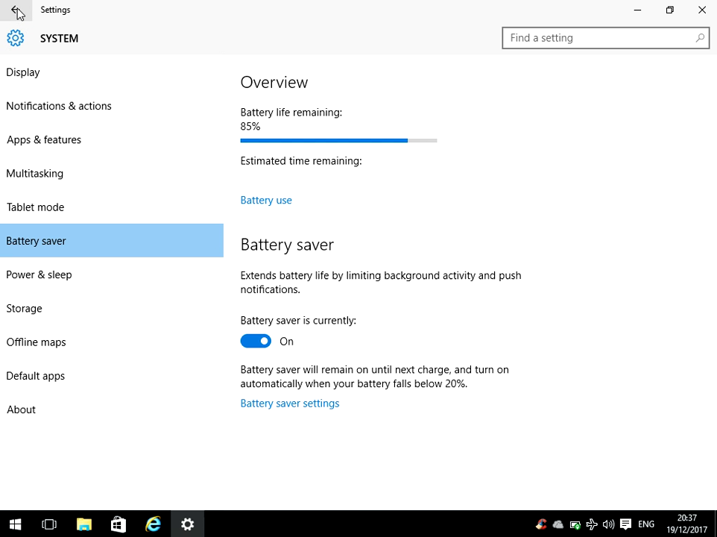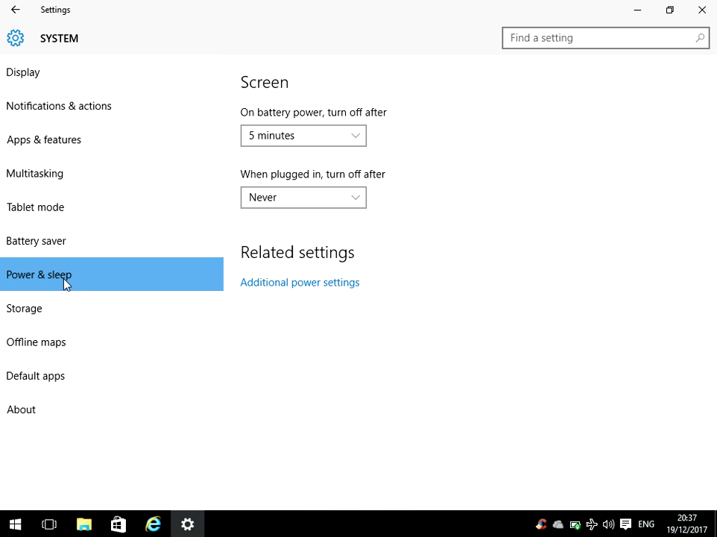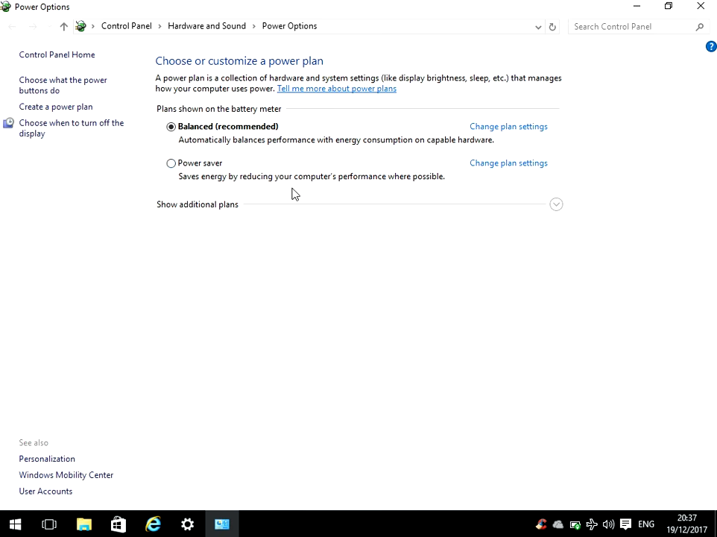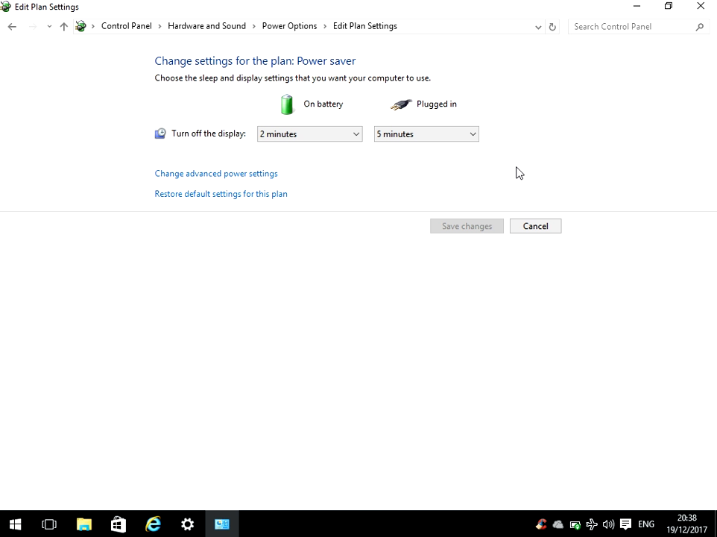Okay, so if we just click back, if we click on the power and sleep menu, click on additional power settings. Here we can see it's on balance. If you want to, just select power saver and then close the screen down. If you want to have a look at what settings are under this profile, click on this link here, change plan settings.